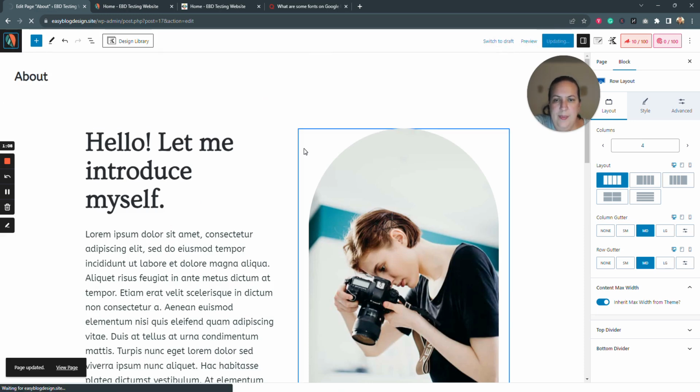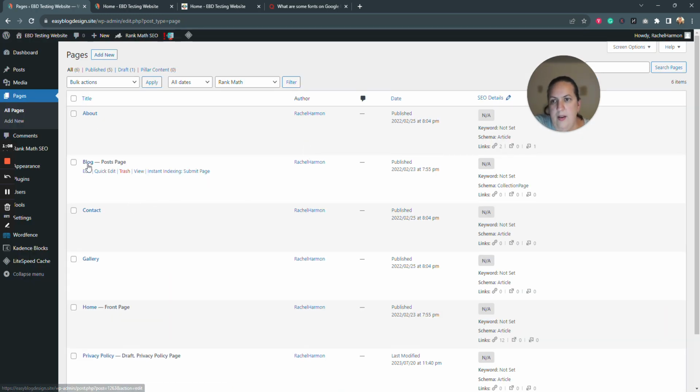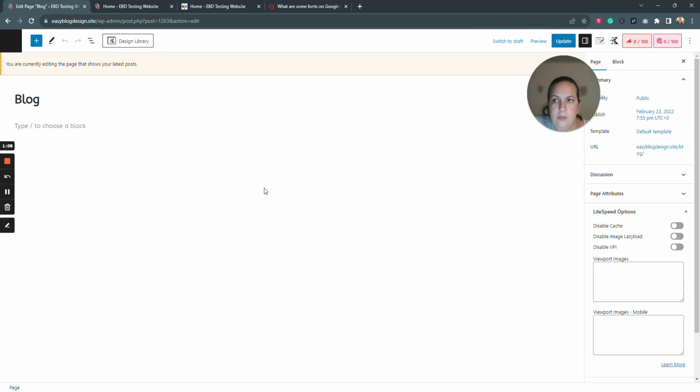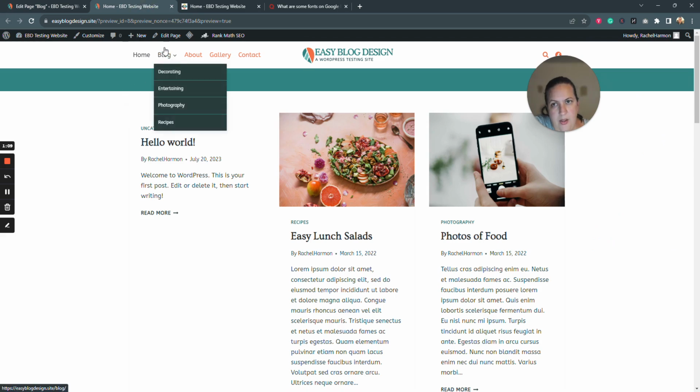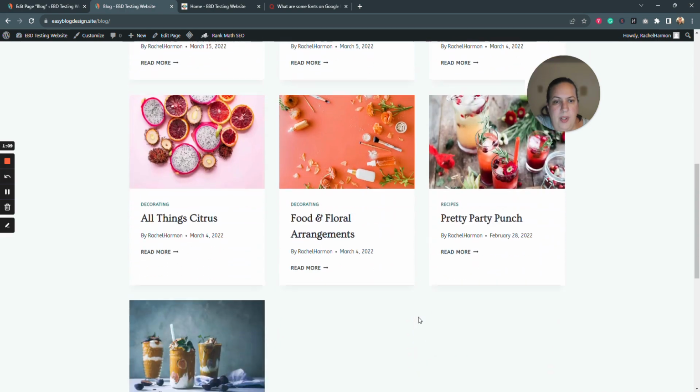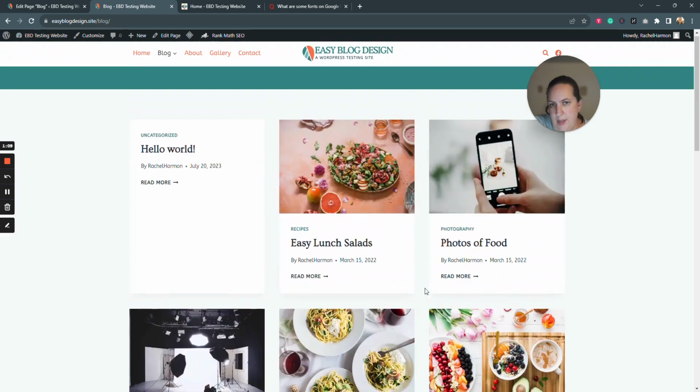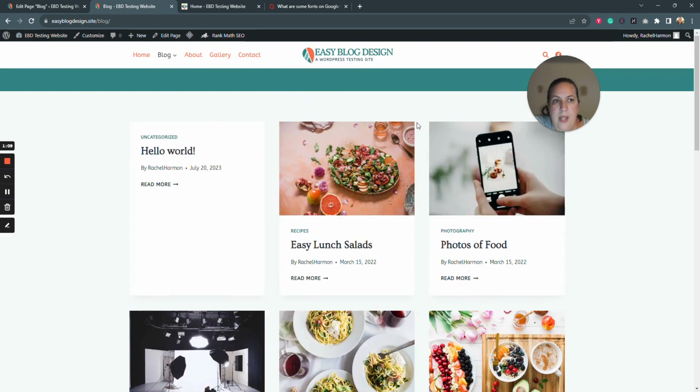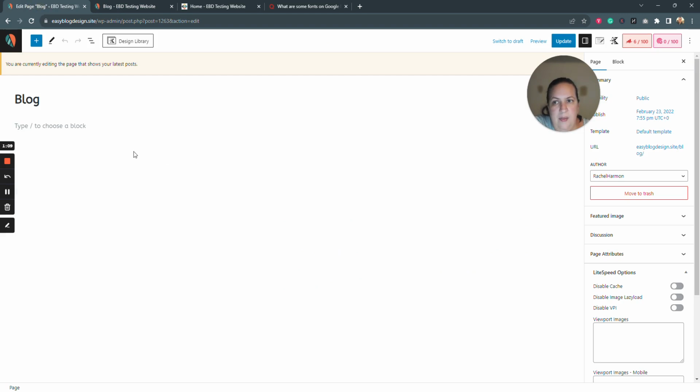Go back to our pages. All right, and now let's edit our blog page. Now, by default, if you click on blog on your menu, if you're on the website, it's automatically going to just show up your latest blog posts, okay? To begin with, you don't need to change this page at all. Just leave it like it is.